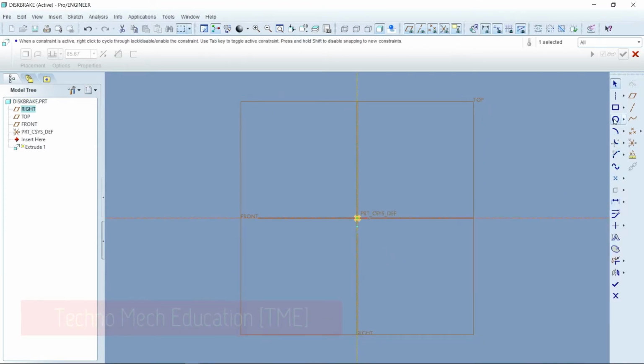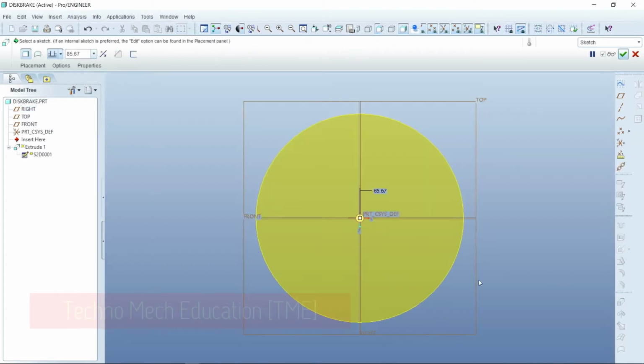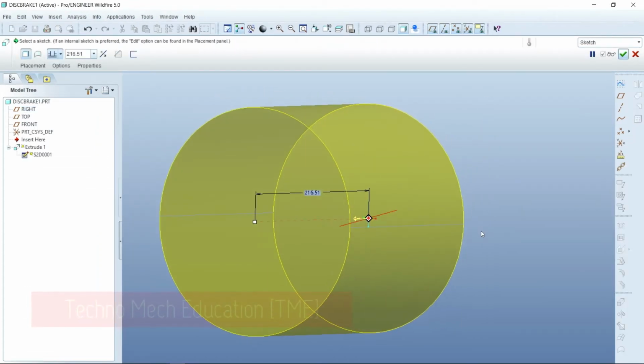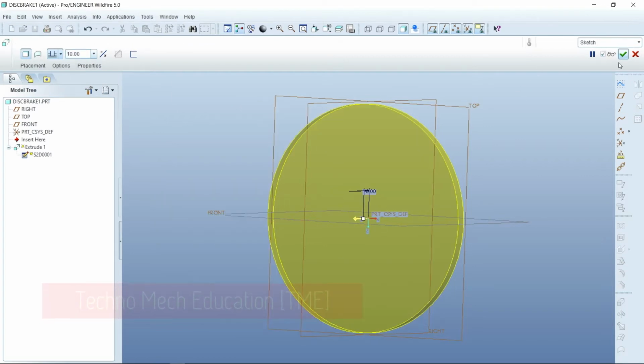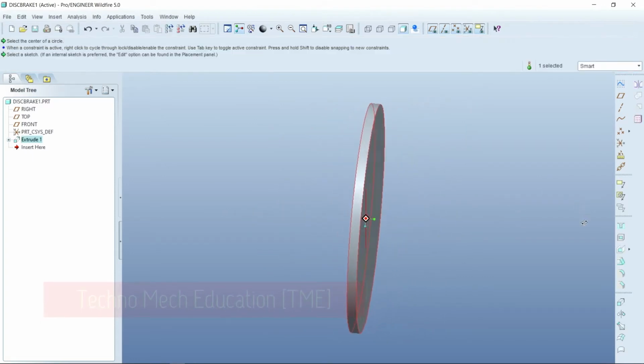Then first we need to create a circle. So from the midpoint create a circle. So the dimension will be 240. So now click OK, and it will show how it is going to extrude. So now we have to enter the extrude distance, means thickness of the disc plate. So now here we need to enter 10 mm. So now click OK.